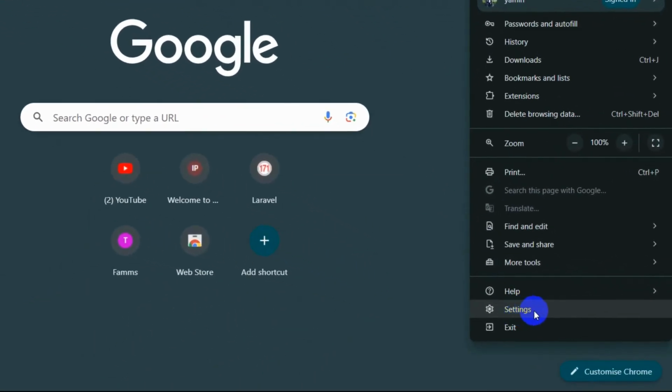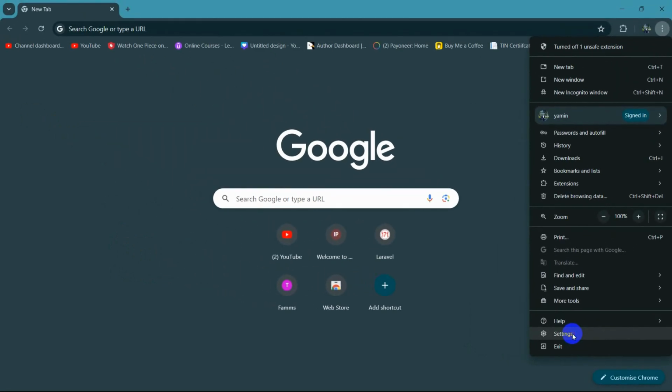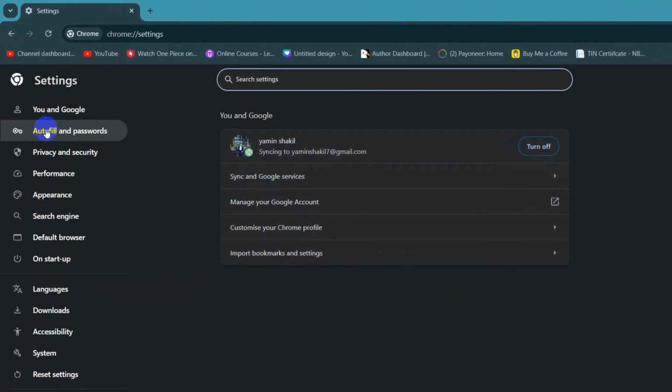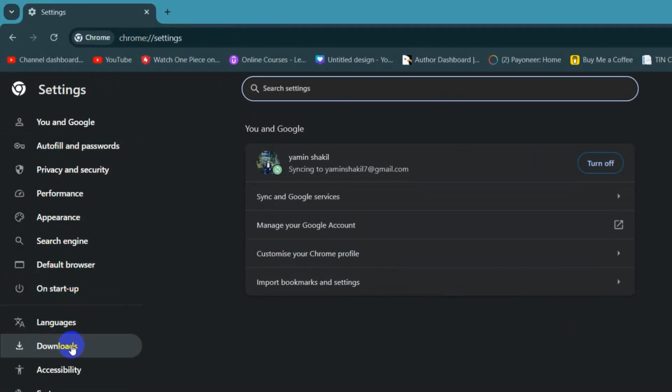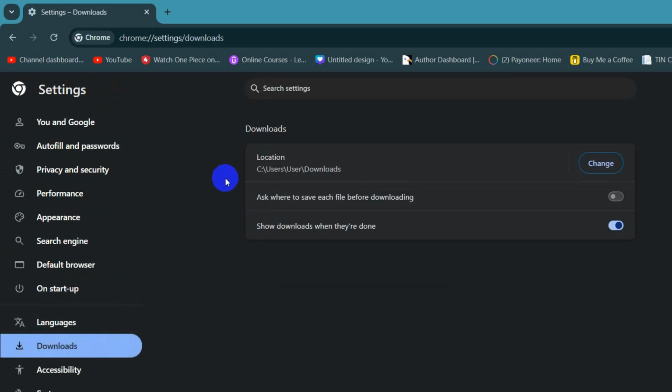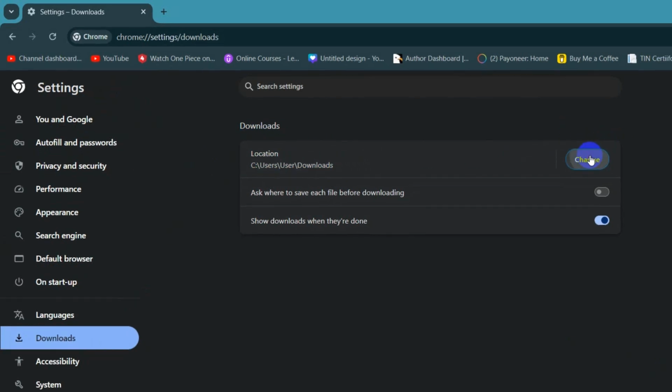Then you need to go to the settings option. Click on settings. After that, you need to look for downloads option. Here you can see downloads. Just click on downloads and here you can see location. So this is where whenever you download something, it will be downloaded automatically. So we want to change it, so you need to click on change.